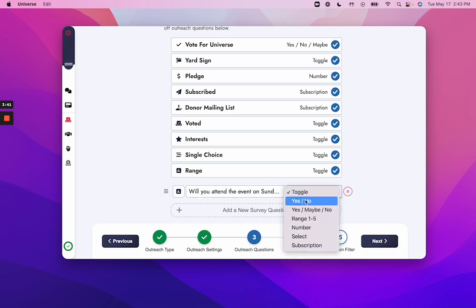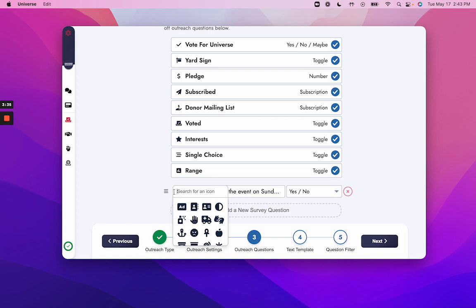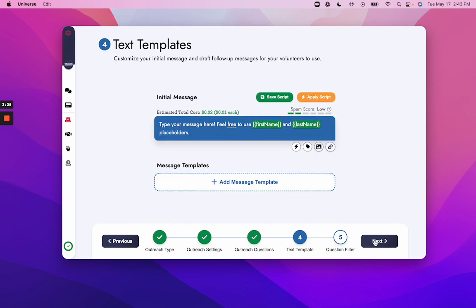You can toggle the question type to a yes or no, yes, maybe, no, ranges 1 to 5, things like that. I'll select yes or no, and then you can also customize the icon for your text question here. Choose whatever you want. There's hundreds of icons. When you're finished, click Next.